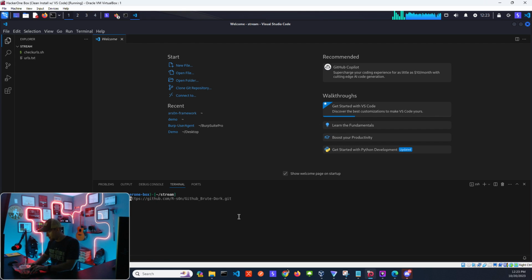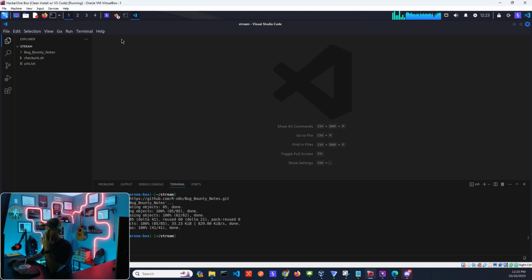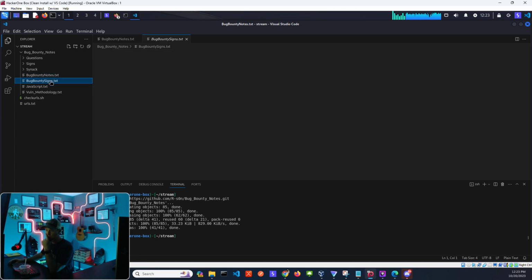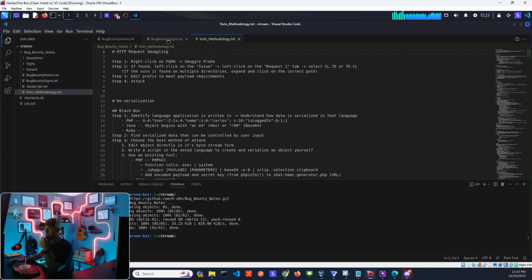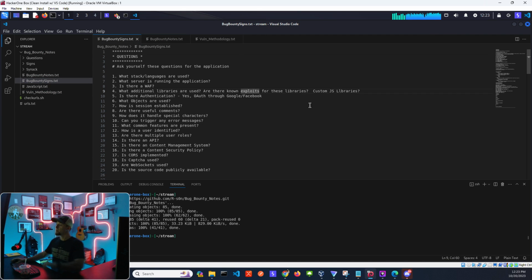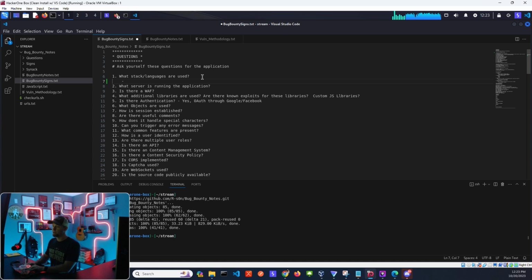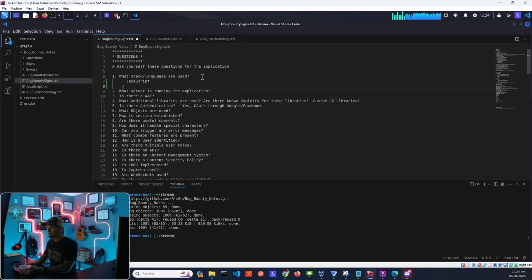So git clone. Let's go ahead and get that loaded up. And so we've got our notes, we've got our signs, and we've got our methodology. And we'll move the signs over here. So again, I'm not going to go through this because it's kind of tedious, but this is what I use for my notes, right? So here with the stacks and languages, we know we've got JavaScript, we've got React, right, for the front end. Yeah, I would go through and list out all of the technologies there.